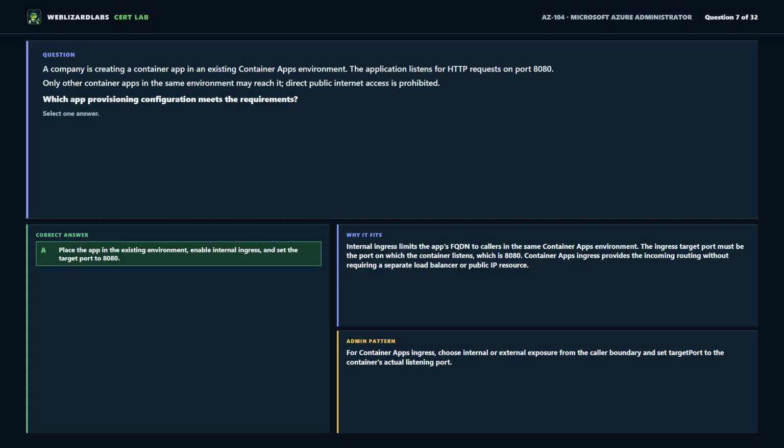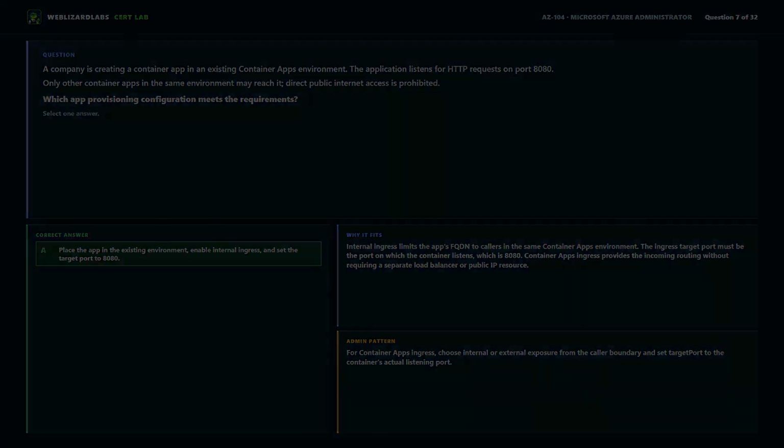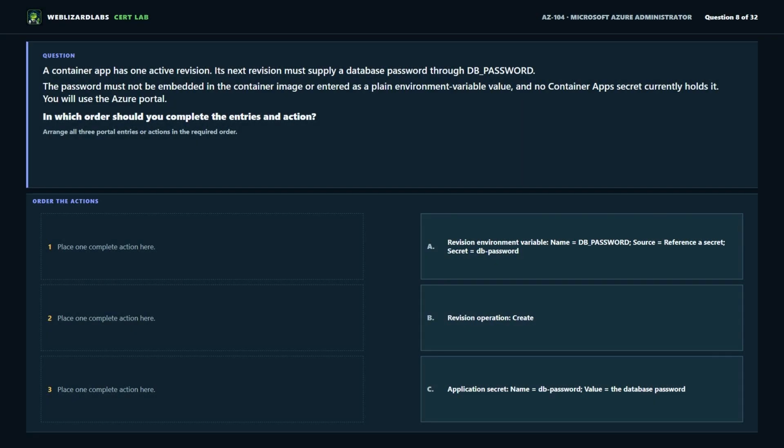Container apps ingress provides the incoming routing without requiring a separate load balancer or public IP resource. For container apps ingress, choose internal or external exposure from the caller boundary and set target port to the container's actual listening port. Question 8 of 32.